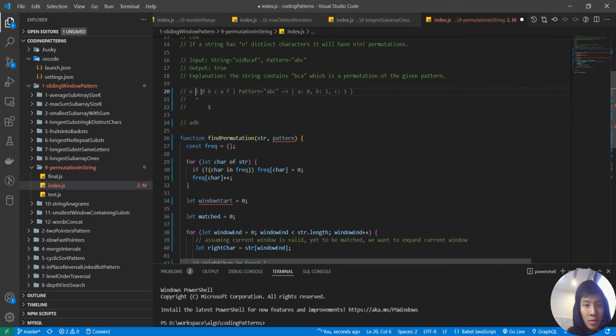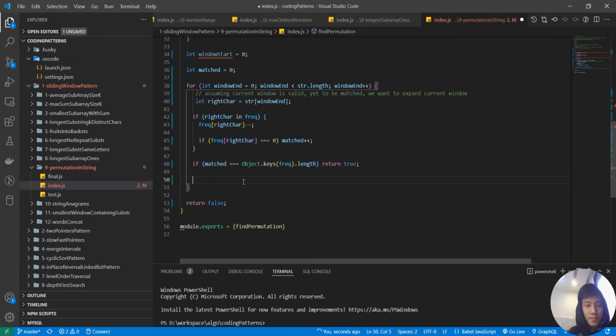So again, we check this window: is it a match? No. If it's not, and it reaches the size of the pattern, we consider shrinking it down. Again, expand it. It's still not a match. Shrink it down. Expand it. Now we got a match: BCA, right?